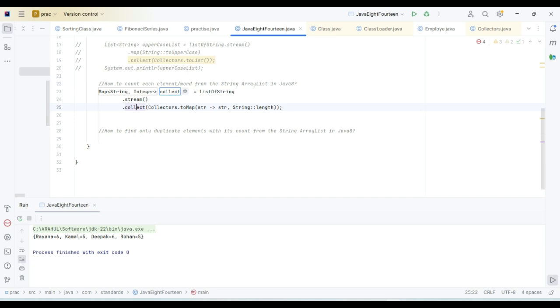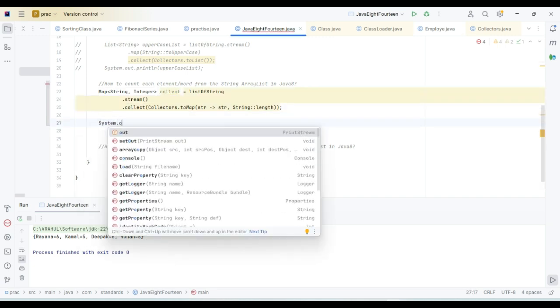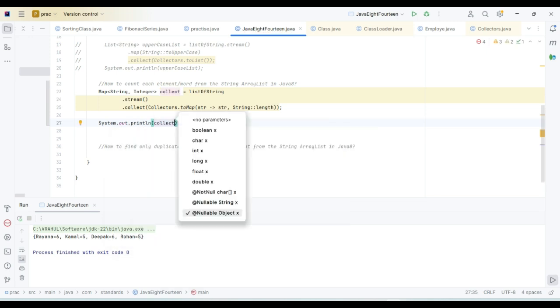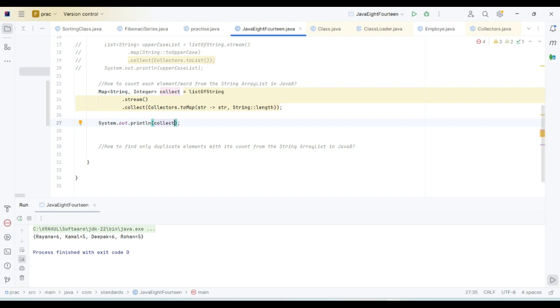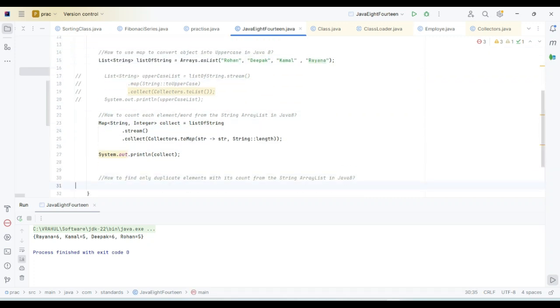Now let's see what happens when we try to print this. Okay. Now let's say I'm just printing the collect. Okay. And I will run this. Now if you see, for each of them it has written the length of it. Okay. So if you see Rohan has got 5 length, and then it has got different lengths, right? So Ryan has got 6. Hope you got the question.